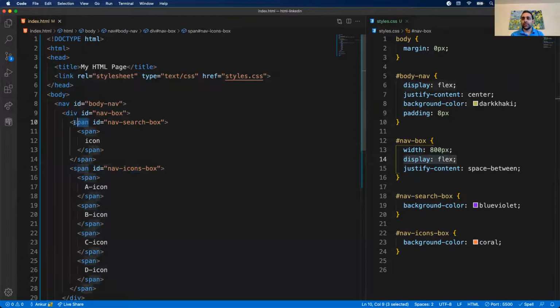But again, these can be divs, these can be spans. The reason I chose spans is because I want everything on the same line. But you can make them divs and also change your flex flow, for example, and make that row. That would accomplish the same thing here.